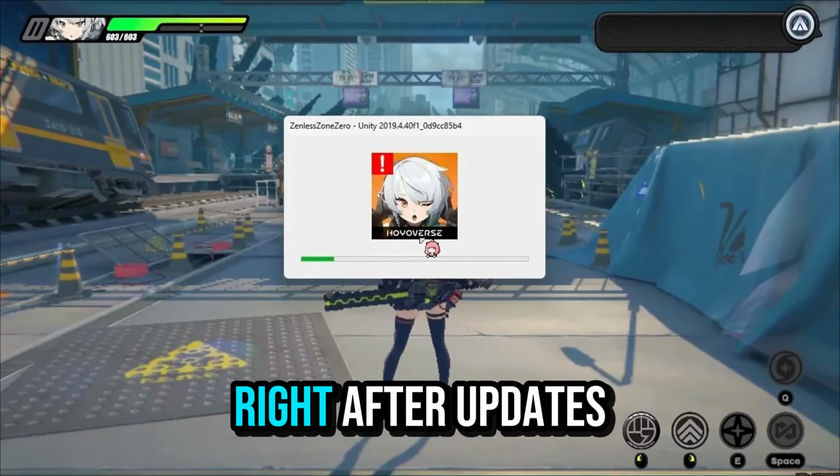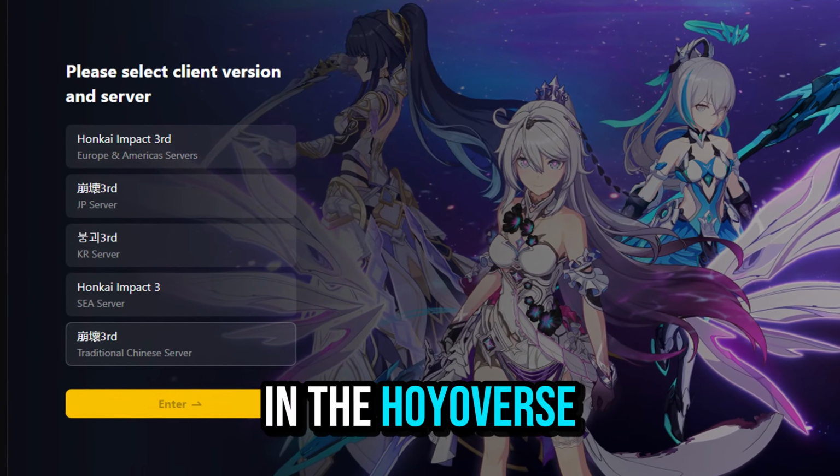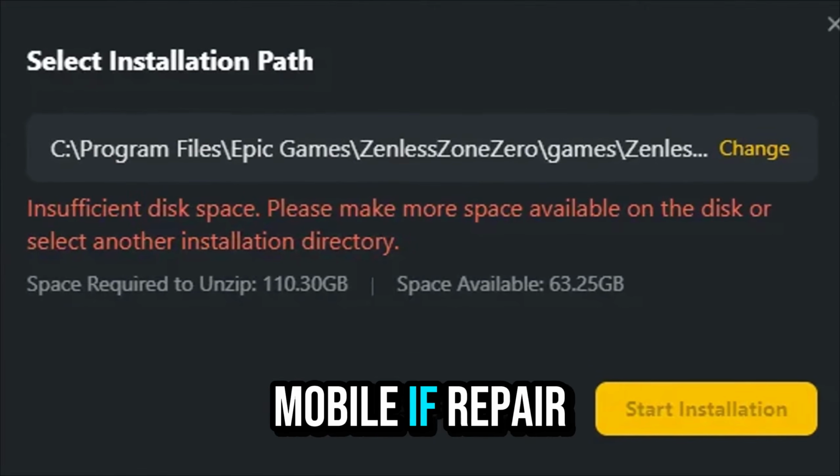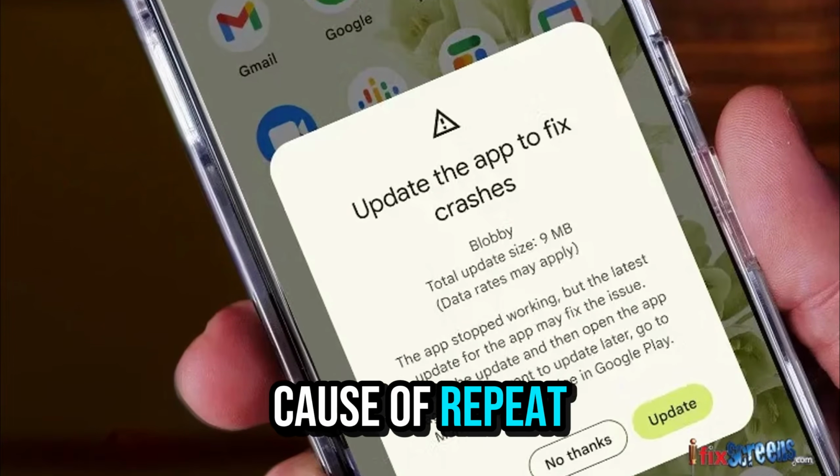If crashes happen right after updates, use the repair/verify option in the HoYoverse launcher, or reinstall on mobile if repair isn't available. Corrupted update files are a common cause of repeat crashes.